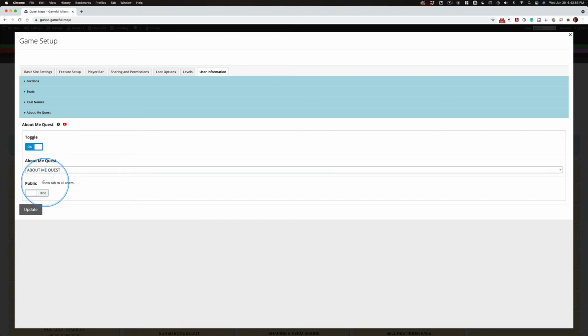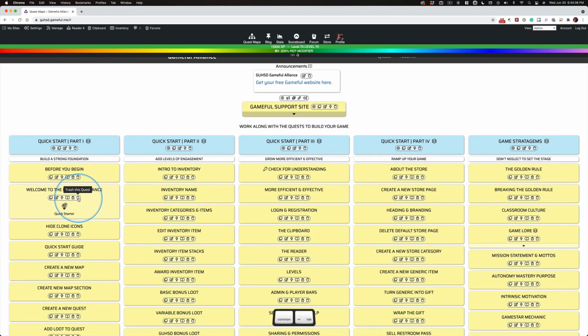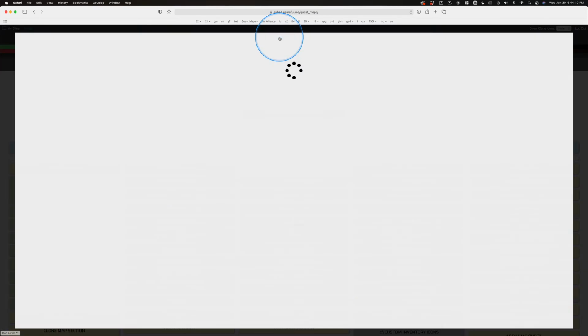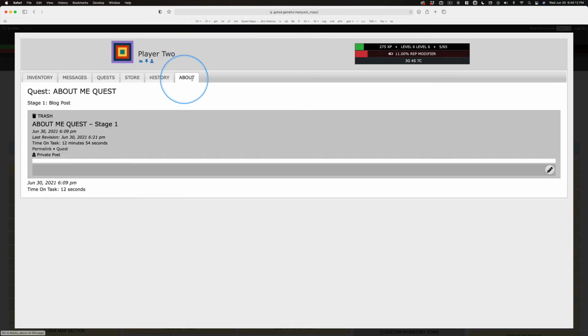And then public. No, I want to hide this. I don't want this public. That's my call. You can do it a different way. This is completely up to you. But remember that student stats panel over here. So now in stats, they now have an About tab.